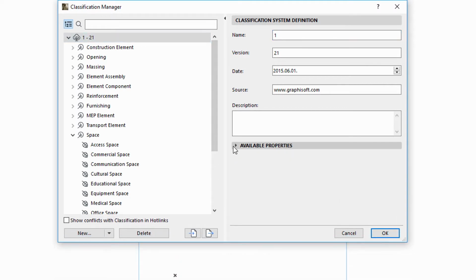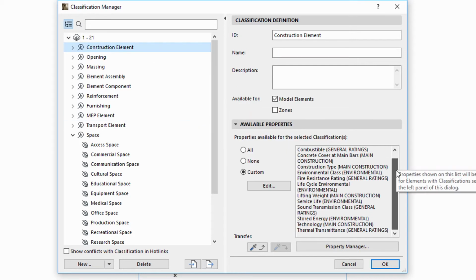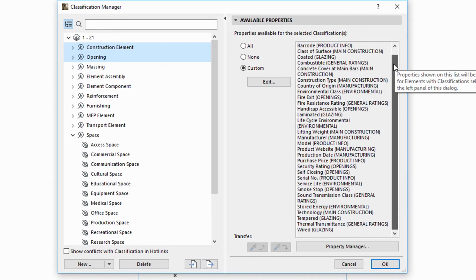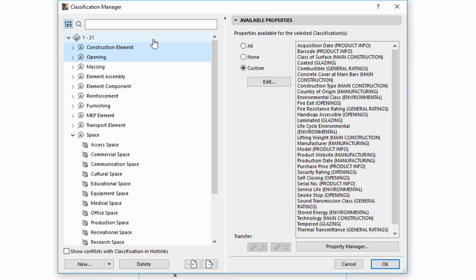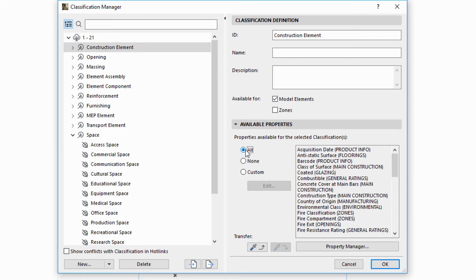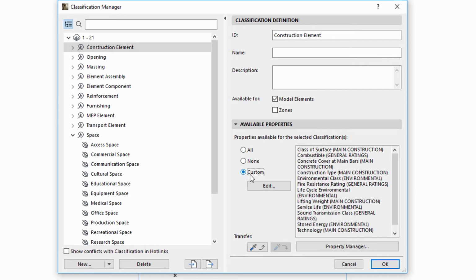The Available Properties panel enables you to select and associate properties with classifications. The preview displays the list of properties of a selected item. If multiple items are selected, all the associated properties are displayed. The All, None, and Custom radio buttons can be used to define the association of properties with classifications. All or none of the properties can be associated with a classification item. We may also define selective property associations using the Edit option.